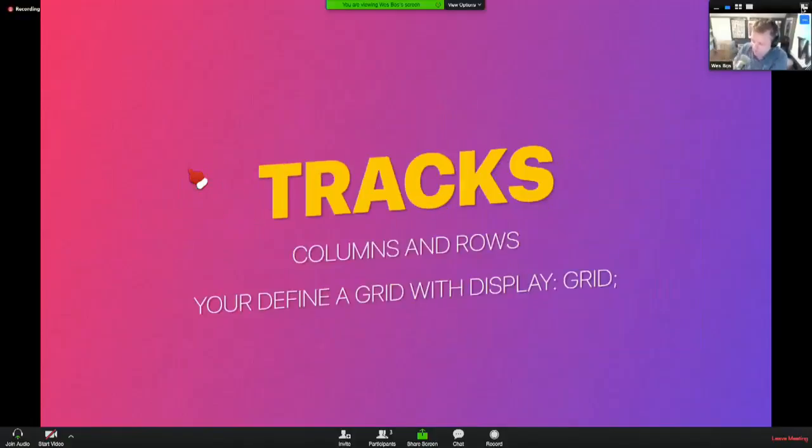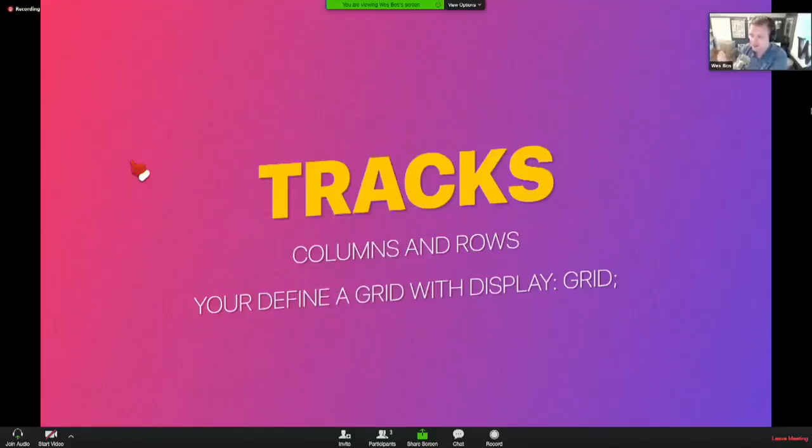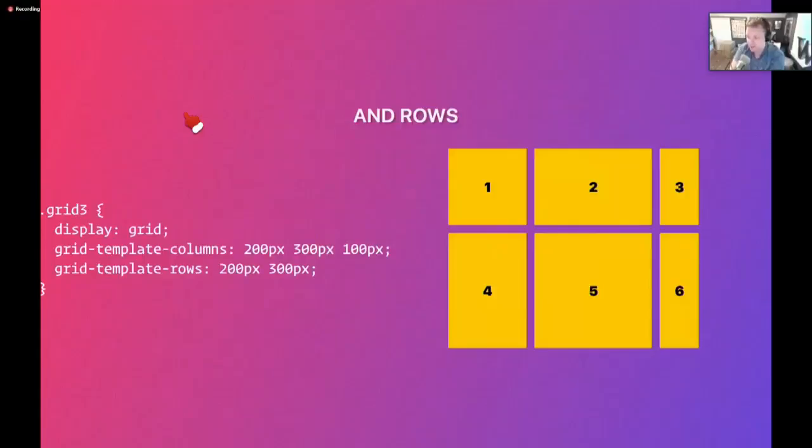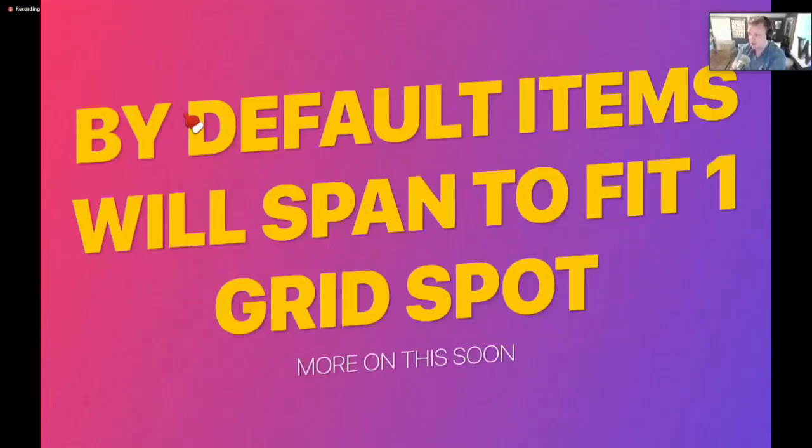So let's break it down. We've got tracks first. Tracks are the name that we use to collectively call both a row and a column. So when we refer to a track, it's either a row side to side or a column top to bottom. We can display grid to slice it up with columns. Like we said, we can define as many columns as we want, and that'll give us that many columns. Then you can slice it up in the rows that you want. Here I've done 3 columns across, 2 rows top to bottom, and that's what our grid looks like.